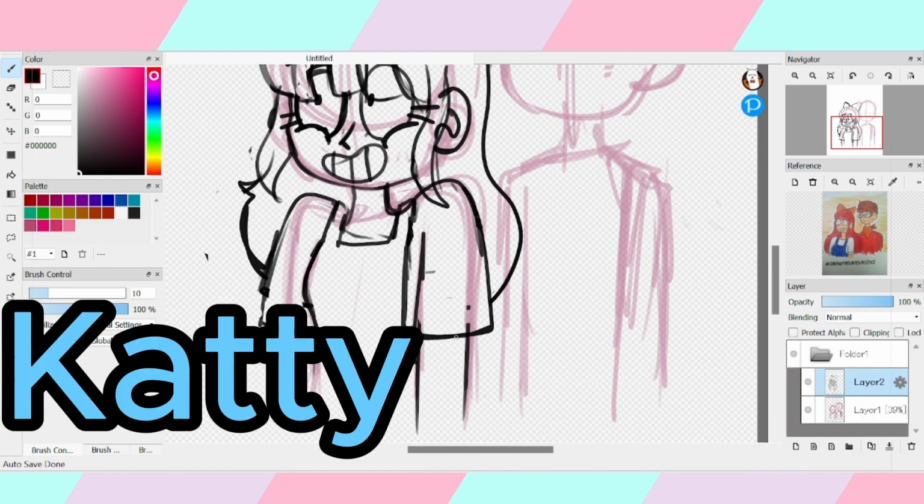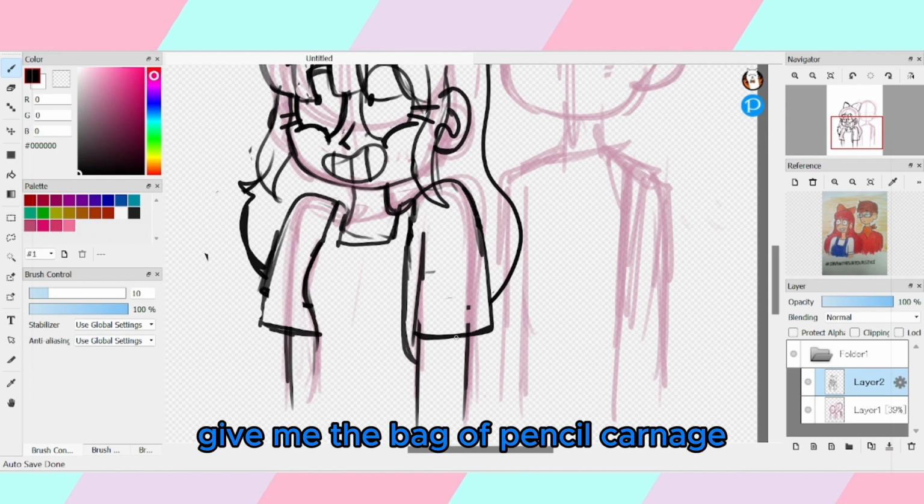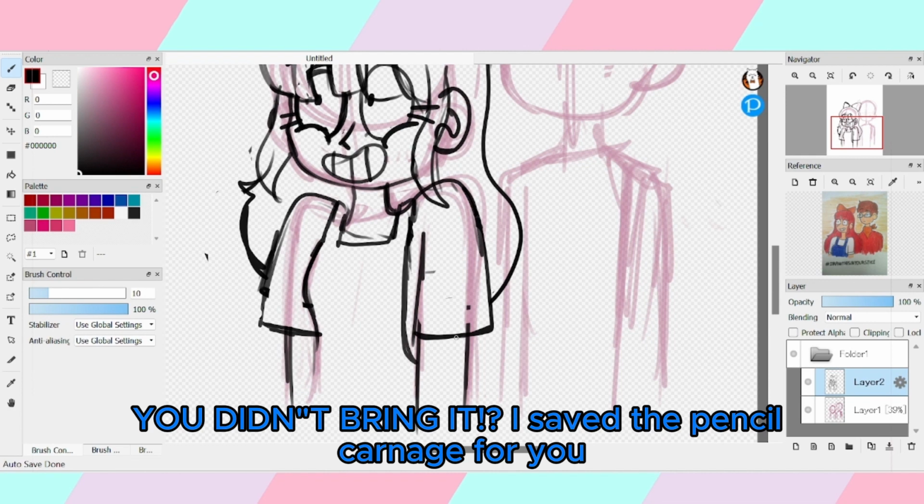No! Addison, I need your bag of pencil carnage. Give me the bag of pencil carnage. I didn't bring it. You didn't bring it! I saved the pencil carnage for you.